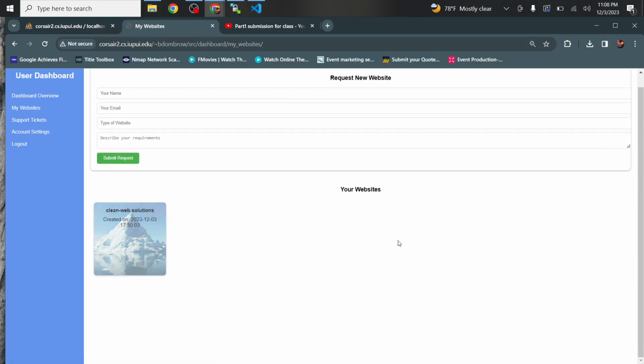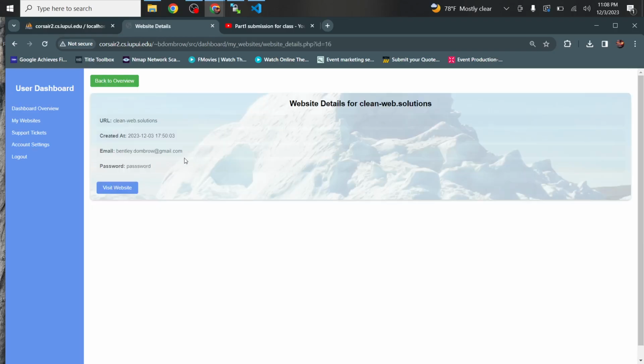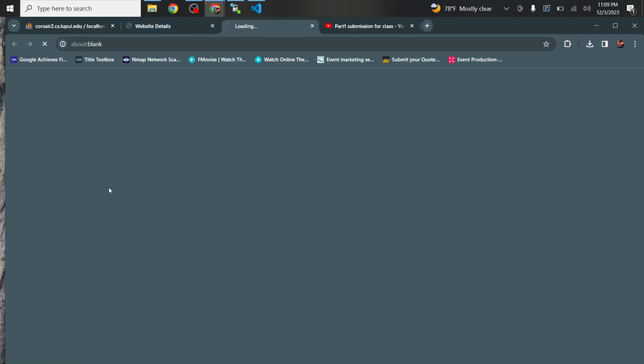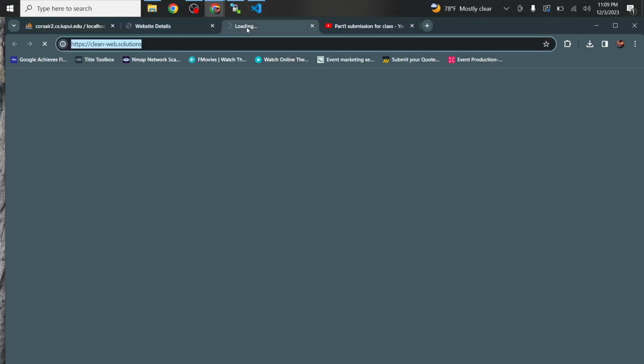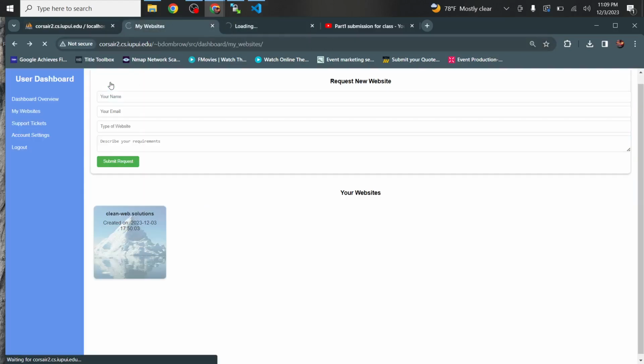But the main thing here is you can view your websites, and like I said, you can view tiles. There'll be more tiles and more websites that you have. When you click on this, it'll give you a very brief overview of the website. It'll say the URL, the date it's created, the email, and the password associated with the login. Then you can click visit website here, and as you can see it puts in the web address that was stored here. So it's a quick way to access the website, and it stores the login information for you. So very simple, very easy to use.